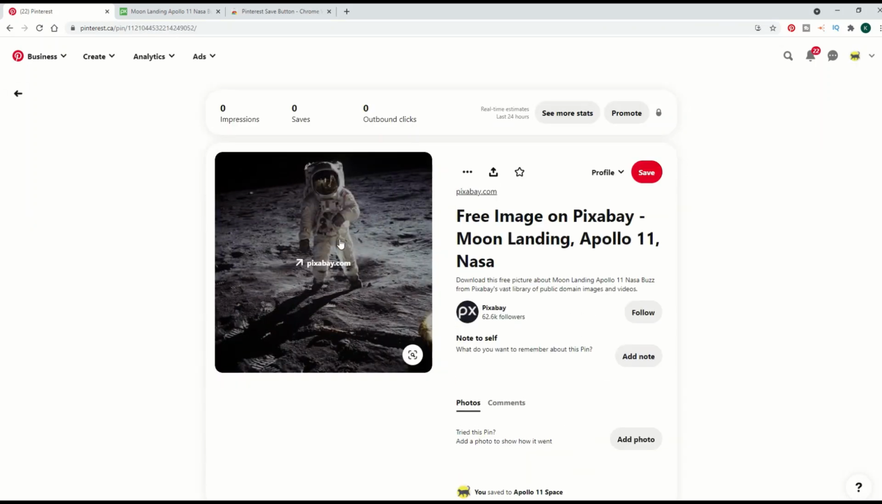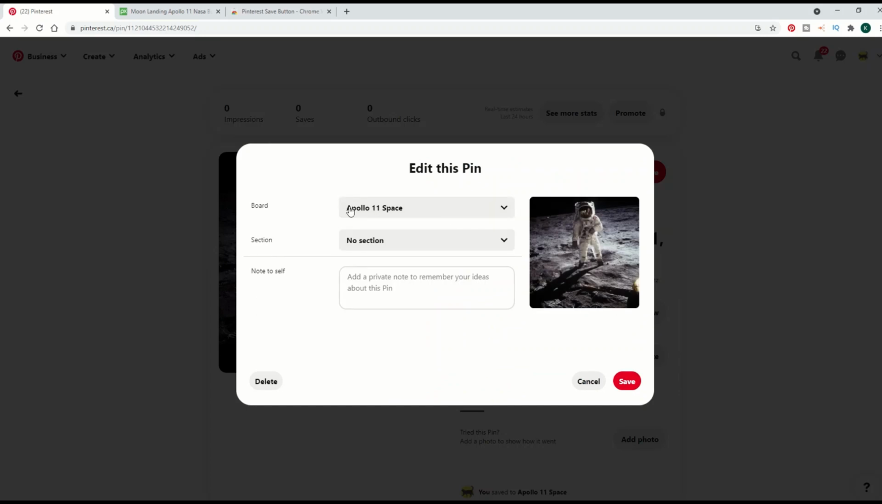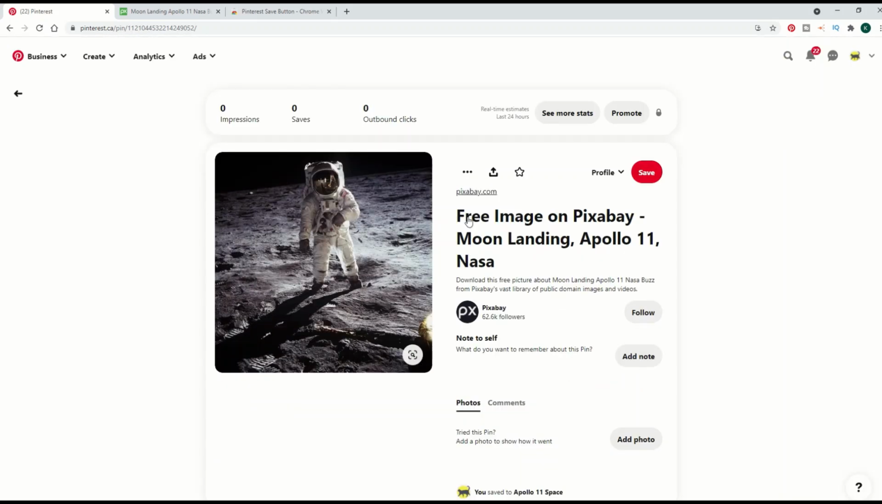my pin's going to open up, and you'll notice when I go into edit my pin, I can edit the board, I can edit a section, and I can edit a private note, but that's it. I can't edit the title. I can't edit the description because I'm just saving someone else's image, someone else's pin, basically. I just pinned it through this extension. So this is sort of, I don't want to say it's the bad way to do it, but there's limitations to it if you're trying to promote your design.